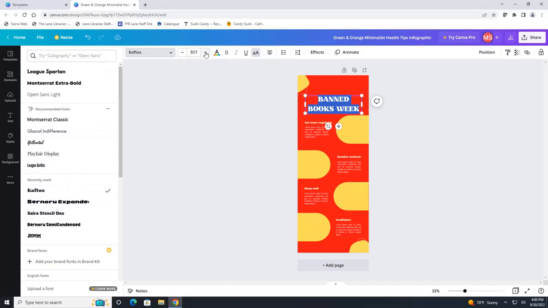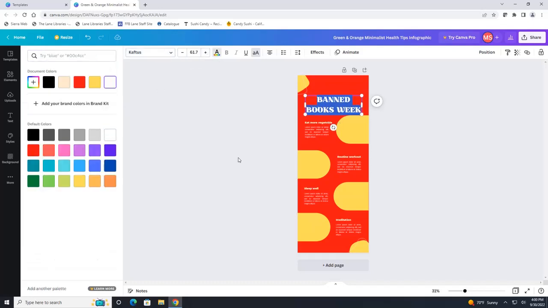Say I like this. You can change your size. You can change your color. I'll keep it white. And then if you click on this, it's going to give you lowercase. You can click again and do uppercase. You have your alignment, you have bullet points, you have spacing, all the things that you're probably familiar with from Microsoft Word.